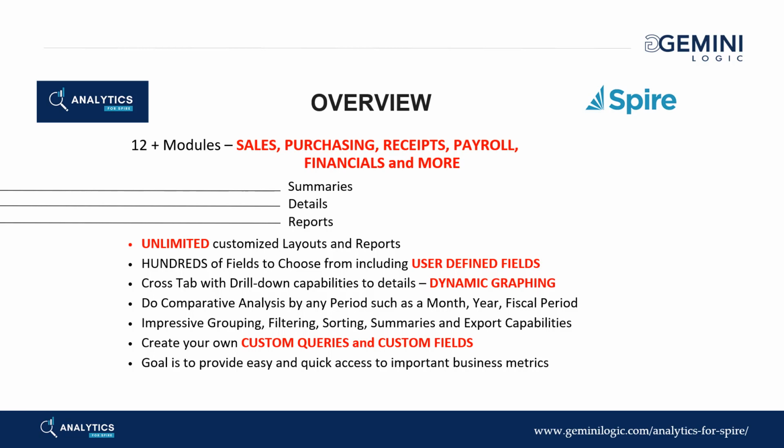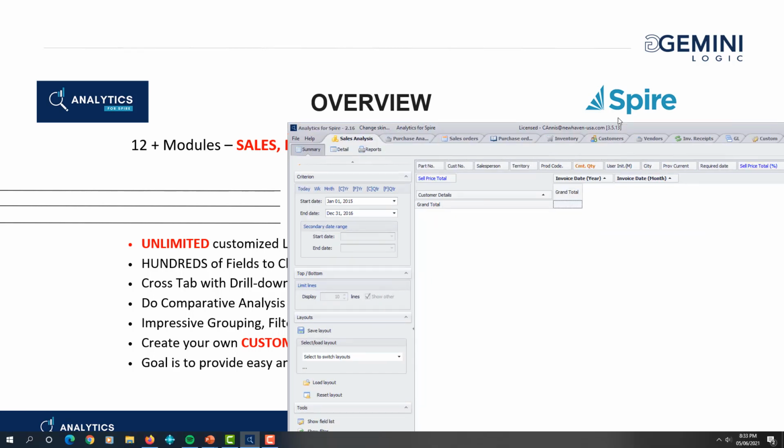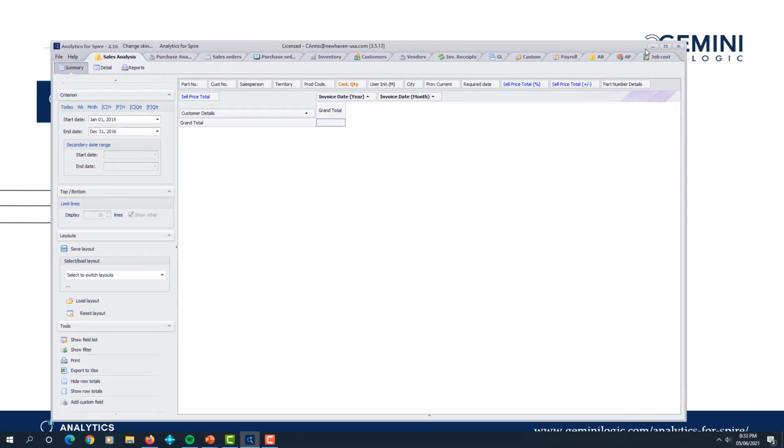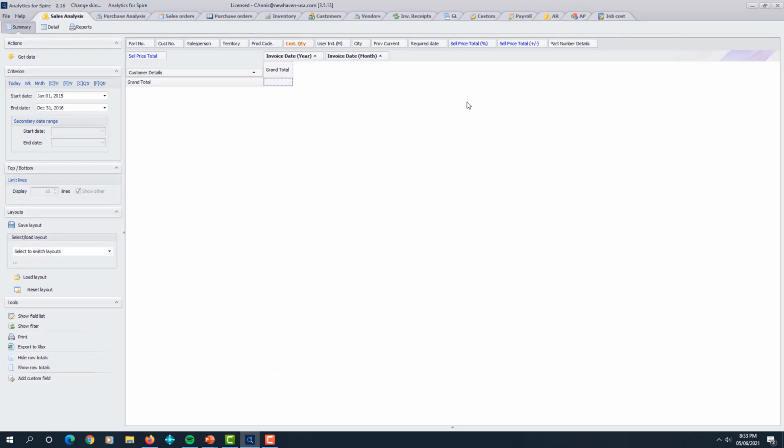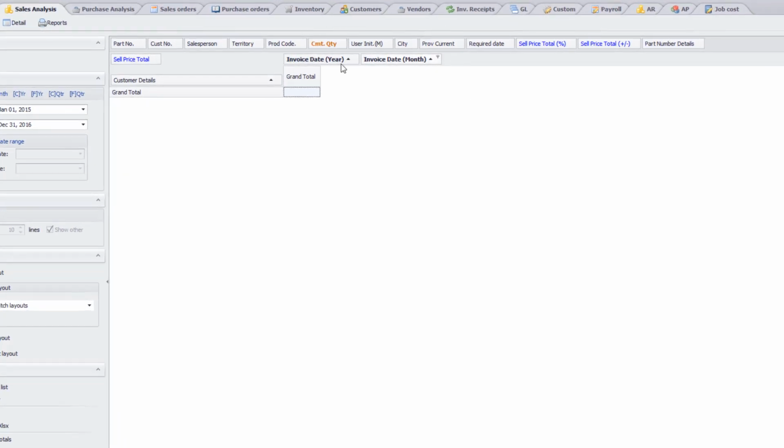Now there's a lot to unpack on this slide, so let's do that by stepping into analytics. What I'll do is show you some of the capabilities of the software, in the context of answering some frequently asked questions that you may have about your business. I've already launched the application, meaning that I've logged in with my Spire credentials and selected the company that I'd like to explore. A little bit first about the user interface.